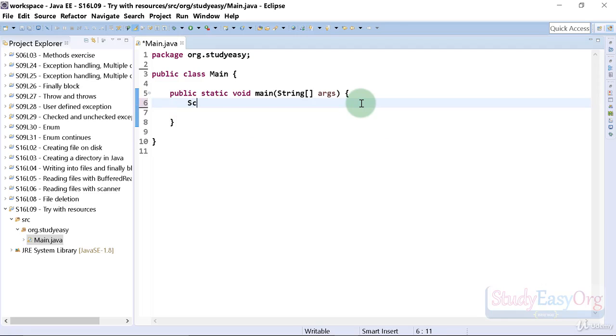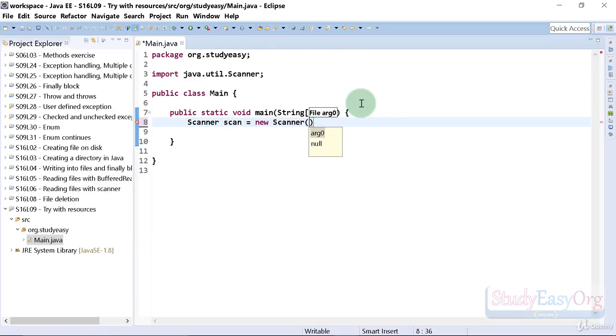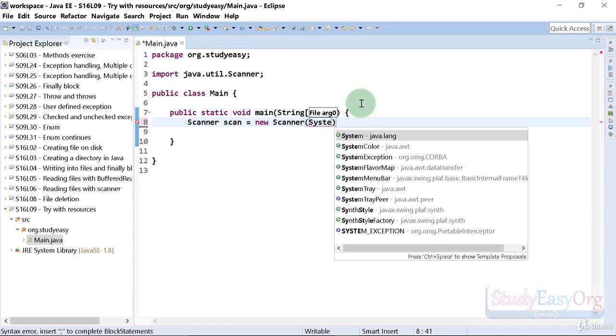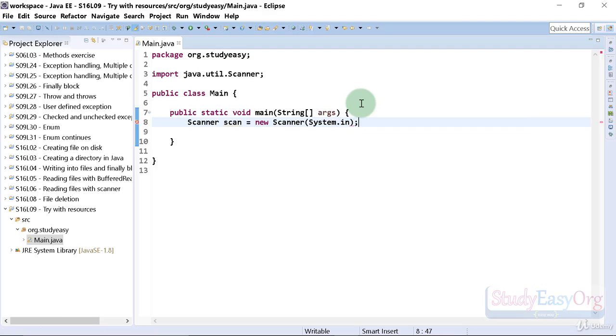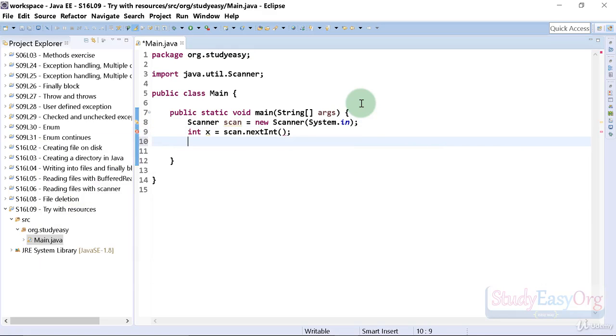So first of all, I will type in Scanner scan equals new Scanner. We will simply take a user input, and in here we will pass System.in. In the next line we will type int x equals scan.nextInt(), and finally we will try to print the value of x. So this is a very simple and standard program.